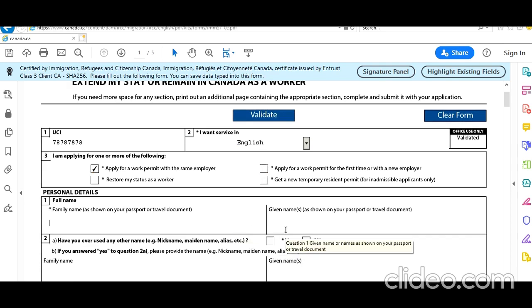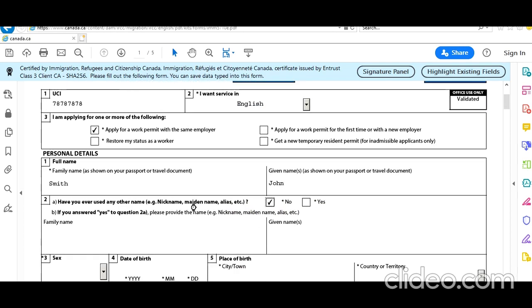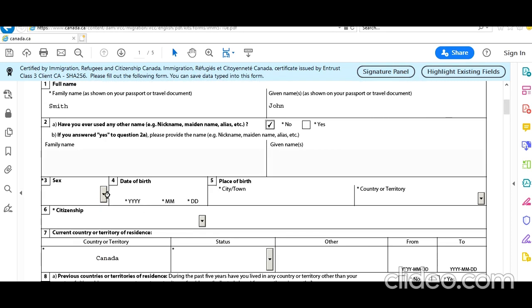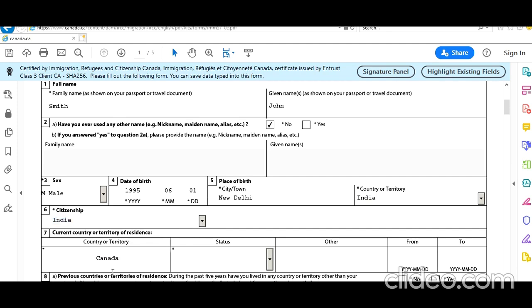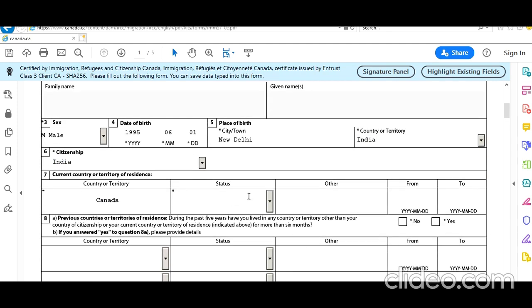So let's say there's a guy whose name is John Smith who is filling this form. So here comes his name. Have you used any other nickname? Let's say no. In his case, in your case it could be different. He's a male. I'm just putting a sample date of birth, but it should be your actual. Let's say he was born in New Delhi, country India. He's an Indian citizen. Because you are applying inside Canada, Canada is already filled.